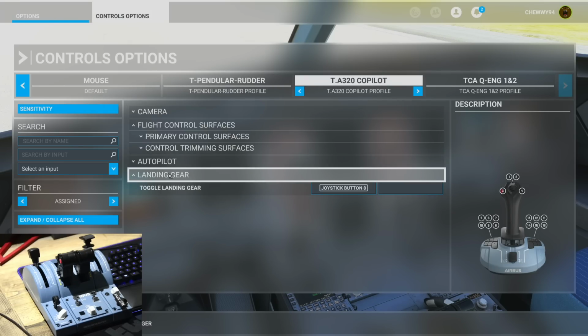You can also do your toggle landing gear here on joystick button 8, but I don't really use any of these buttons in the bottom section, okay? So I have nothing bound on the slider for my joystick, all right?